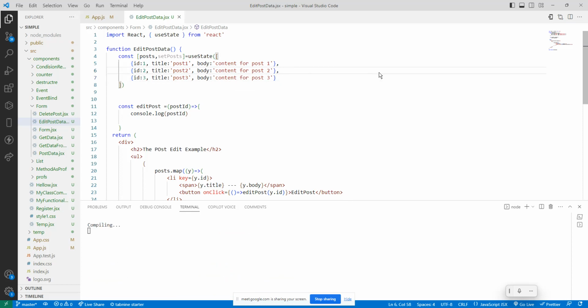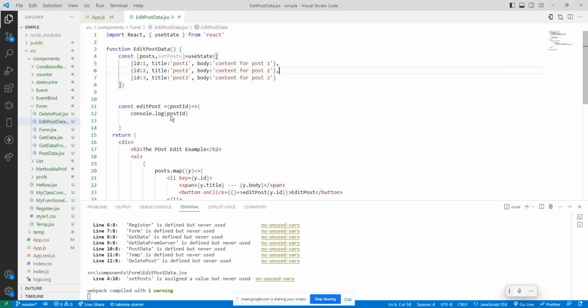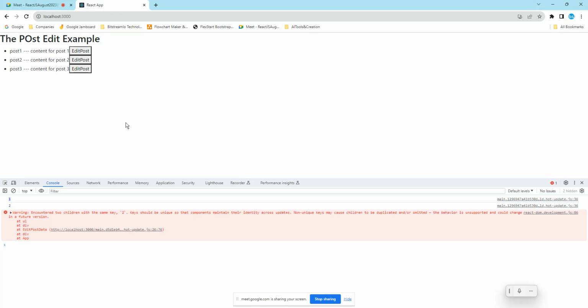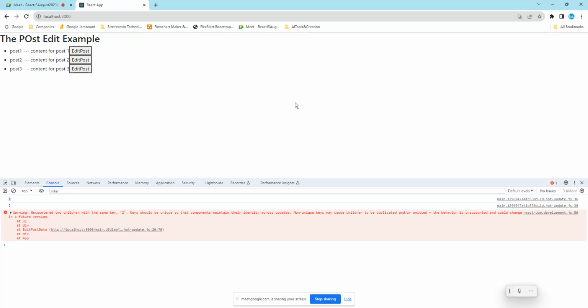Save it, run it. So here it is, two children with the key two. One, two, three. Okay, save it. We'll run it. So, warning: encountered two children with the same key. Key should be unique. So I think 1, 2 is there. Let's see. Delete. Okay, correct.